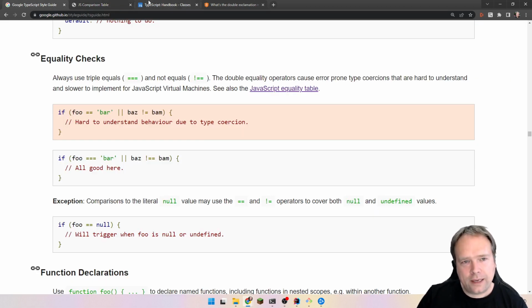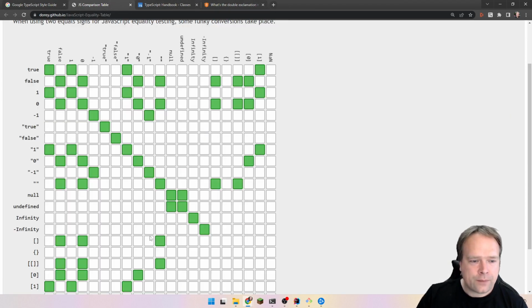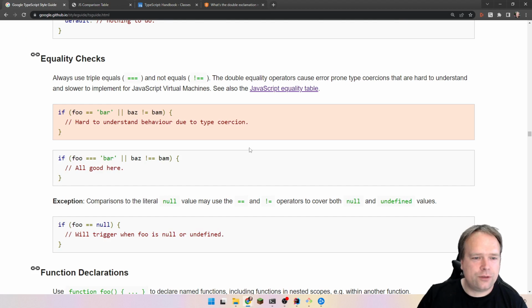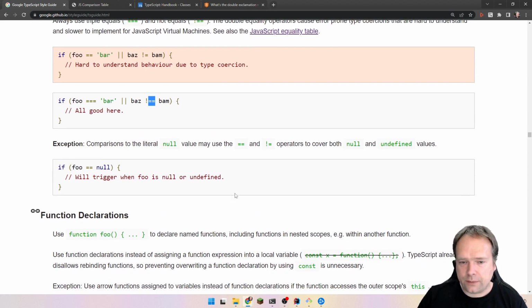But you don't have to know. You don't have to look at this comparison table and know about it, because to never have to think about that again, you just use the triple equal sign, and if it's not equal, then you use an exclamation mark and then double equals like this. That one is easy to solve, so there would never be an issue again.